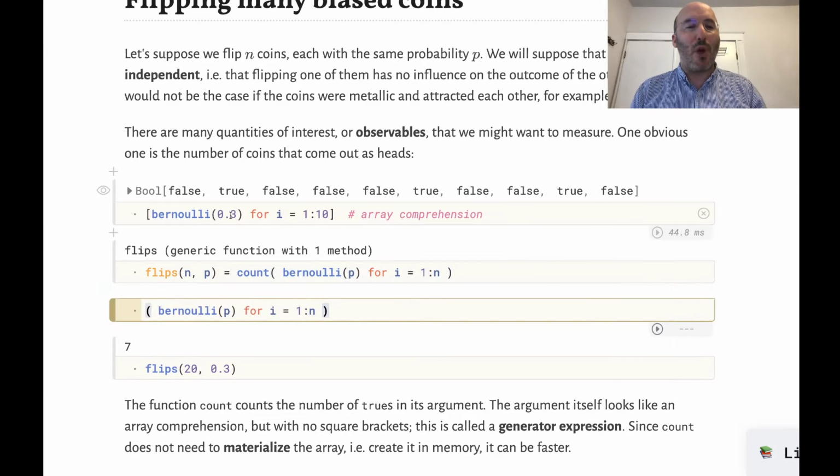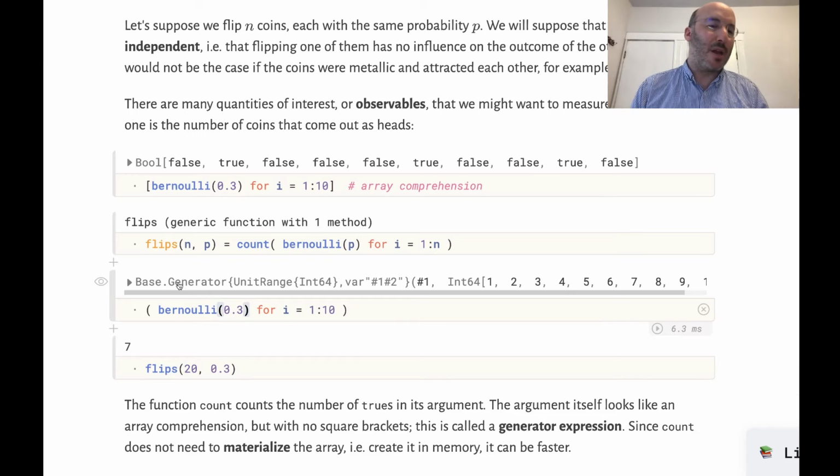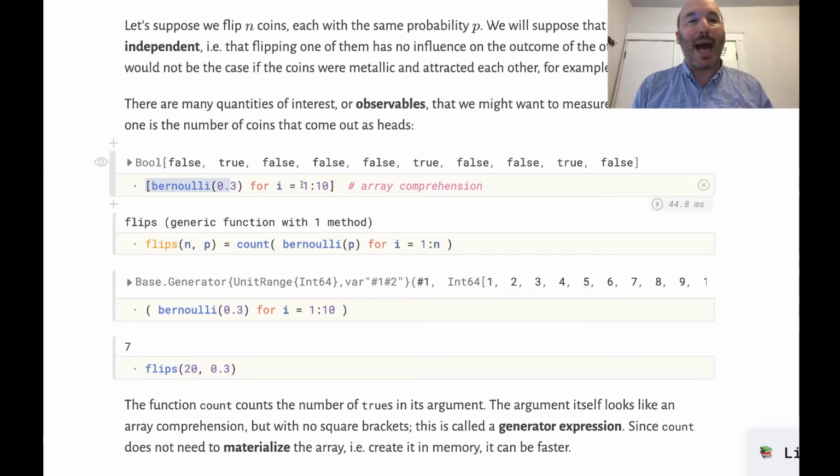It's no longer an array, it's called a generator expression. And it looks like this. And that is something that does not store its results in memory. An array always allocates memory and stores the results there, and a generator expression does not. It just generates a new value each time you ask it for the next value. And count does not actually require you to store anything in memory, and so it's more efficient to use this option.